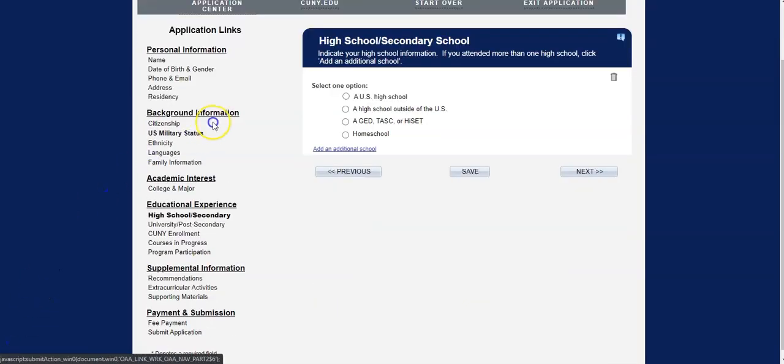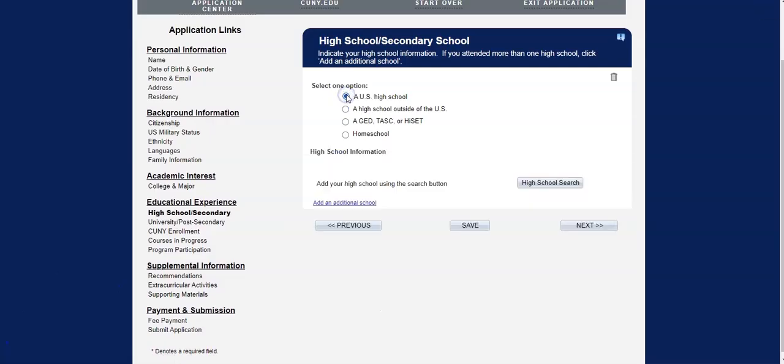This section will ask you to report both your secondary and post-secondary education history. To complete it, you will need to tell us where you went to school, when you went to school, and what degrees or credentials you earned at each school you attended. Now, let us review the specific questions in this section.